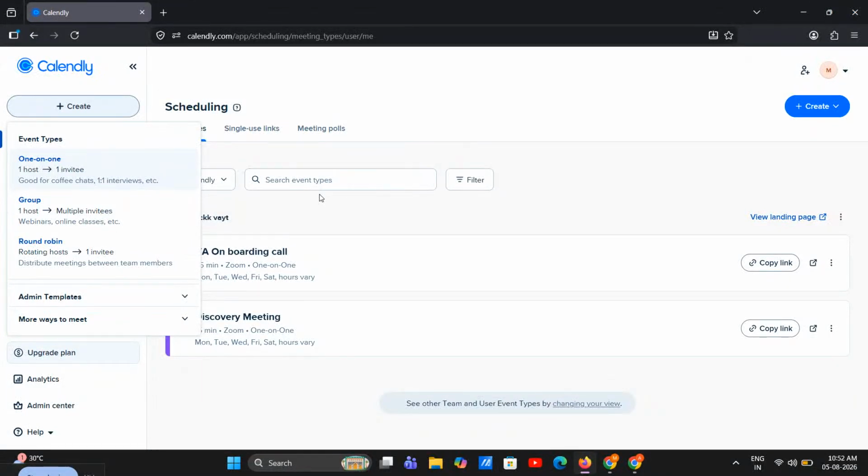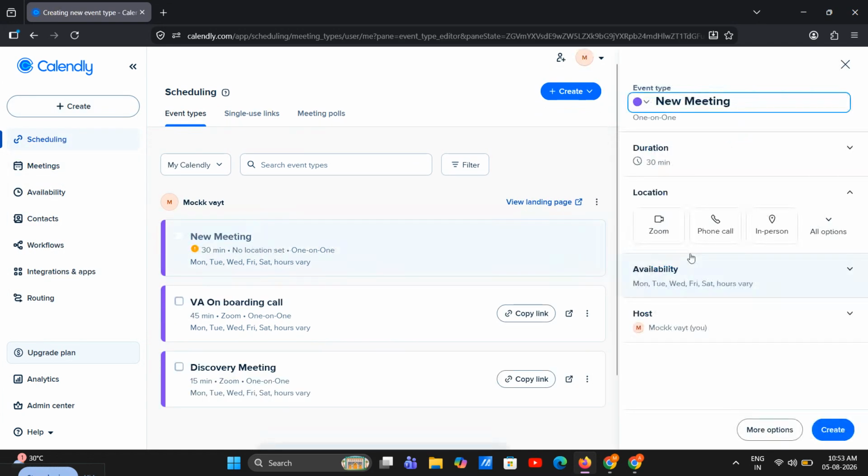After clicking Create, select Event Type. Calendly uses event types to define exactly what kind of meeting people are scheduling. Since we want a simple appointment booking setup, choose one-on-one. This is the best option when you want one person to book time with you at a time, whether it's for a consultation, a client call, a sales meeting, or a personal appointment.